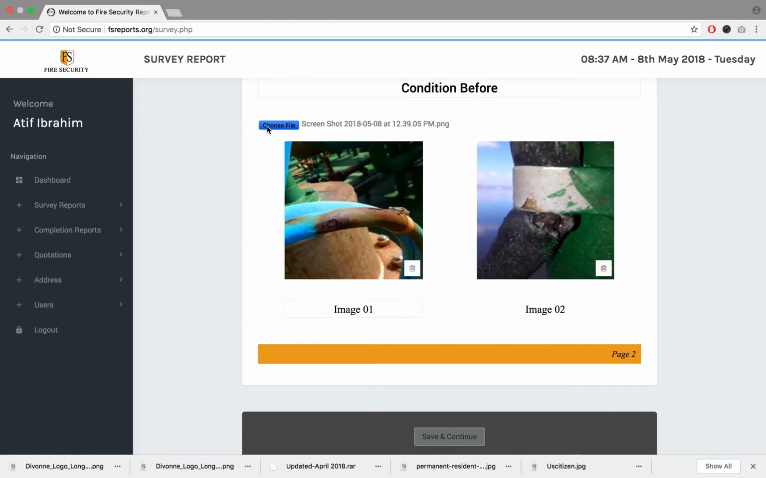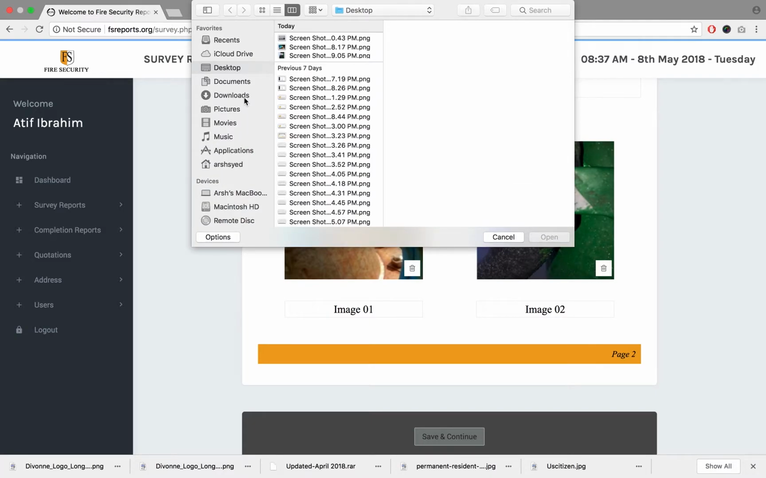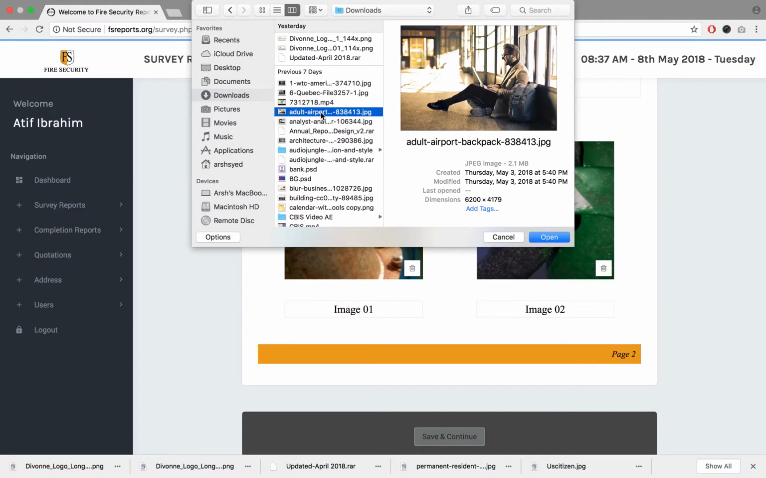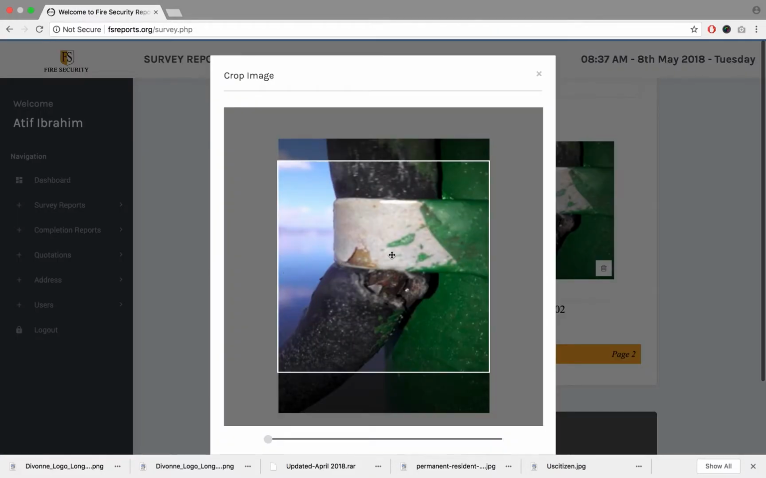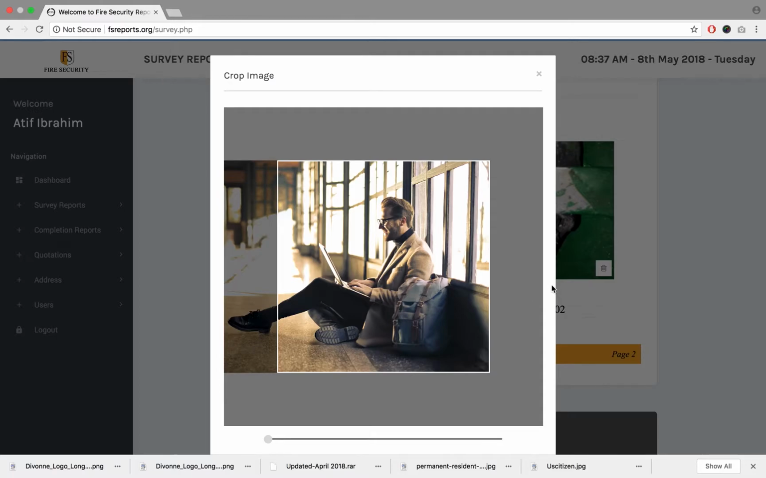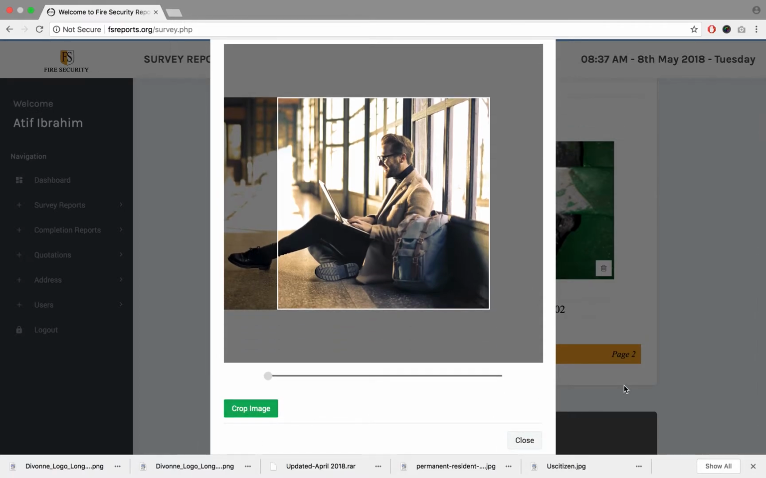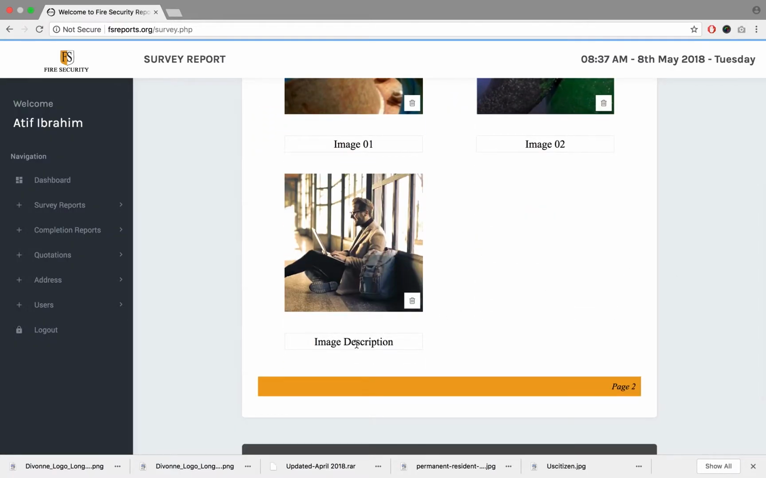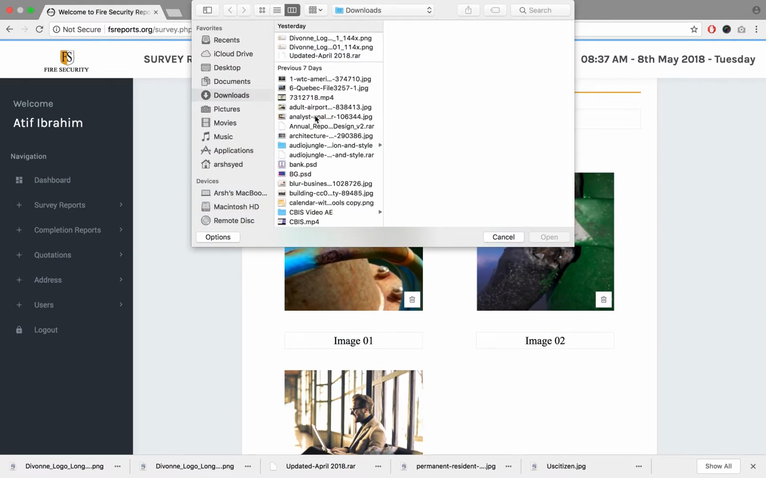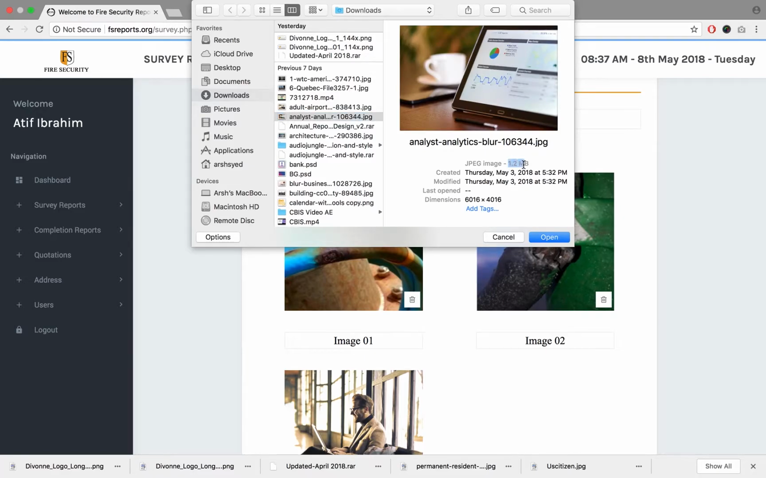Yeah. Okay. So let me just select some different pictures, high quality one, which is like 2.1 MB. All right, as you can see over here. Let me just upload this one. I'm just uploading this one to show you the size of the survey report after downloading. All right. So image 3. This is 1.2 MB.